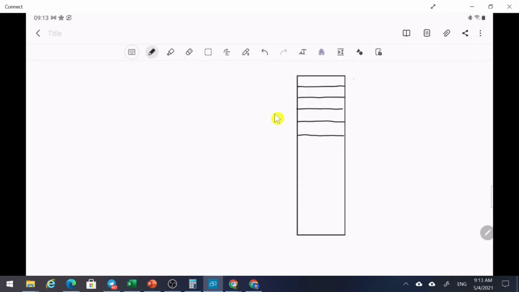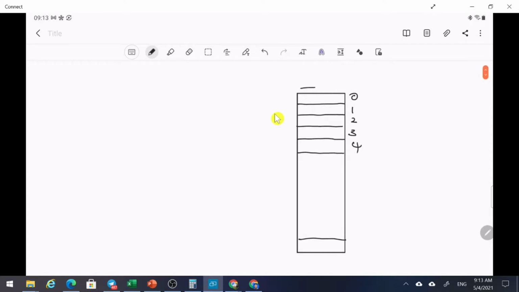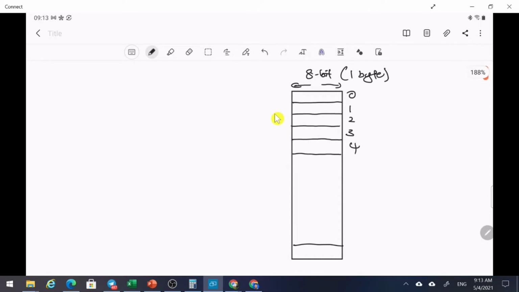So for example, this is address number 0, and we write the address in hexadecimal numbers. This is address number 1, number 2, number 3, number 4, and so on until the last address of our memory, and this will be the size of the memory. And normally, the size is 8 bit, or 1 byte, for each location.